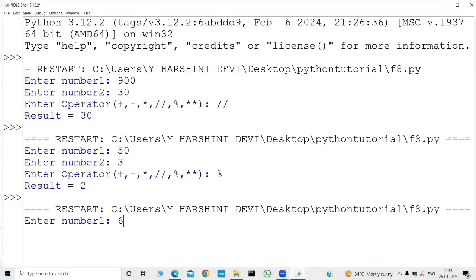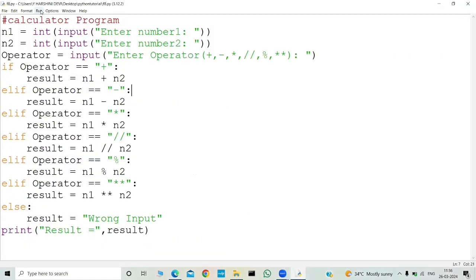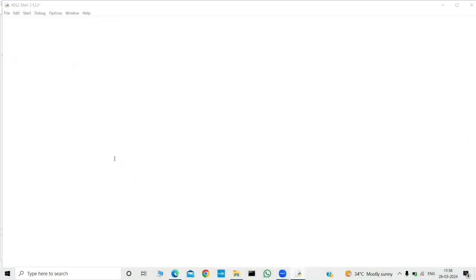Let me run this program again. This time I will give 6 and number 2 is 3, and I will enter the operator exponentiation. So 6 power 3 is 216, right?